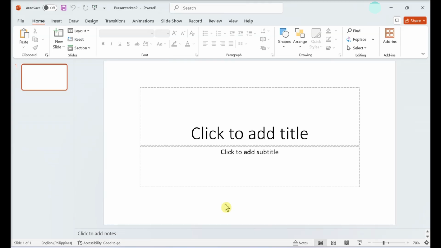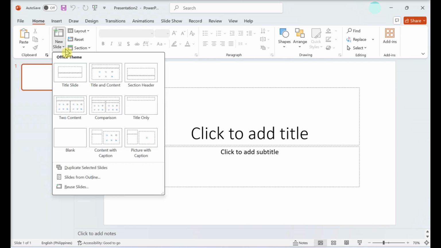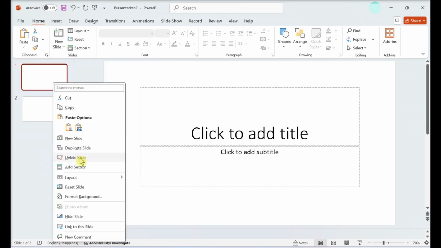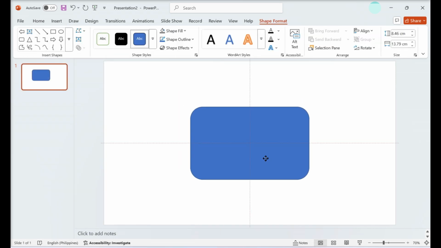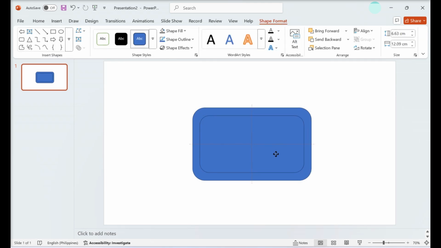Let's create an escape room game on Microsoft PowerPoint. Open up PowerPoint. Create a quick menu by adding 2 rounded rectangles and typing Play.